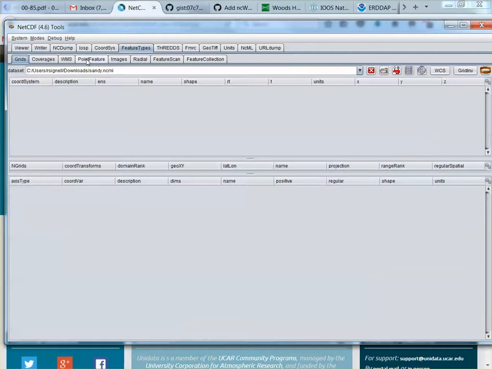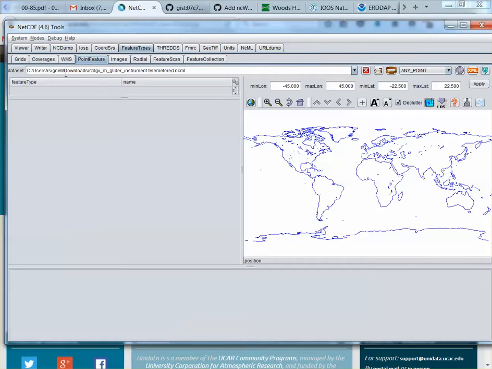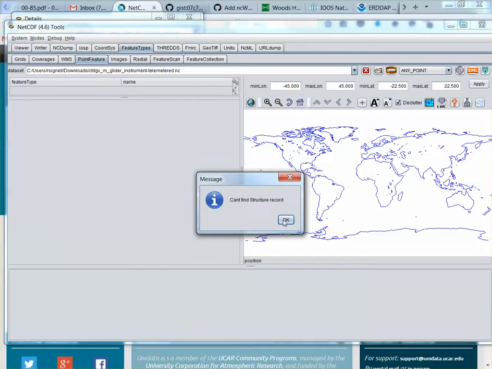I just did a Control-A and Control-C up here, then go to this Feature Types tab, and I'll try to open it as a point feature. So I've selected Feature Types and then Point Feature, and now I'm going to drop that URL in here. Okay, so I've got the same NetCDF file. I could have just opened it again over here. And now if I hit return, it says can't find structure record.